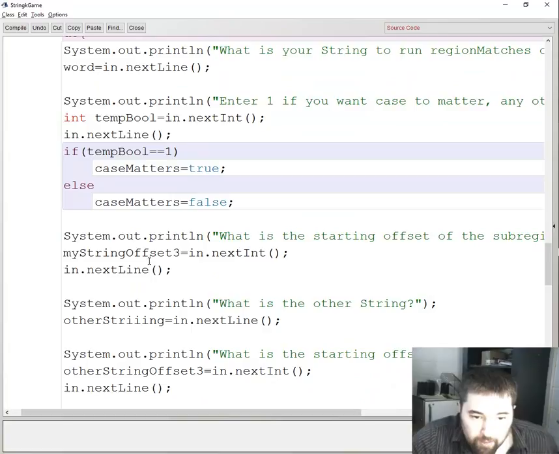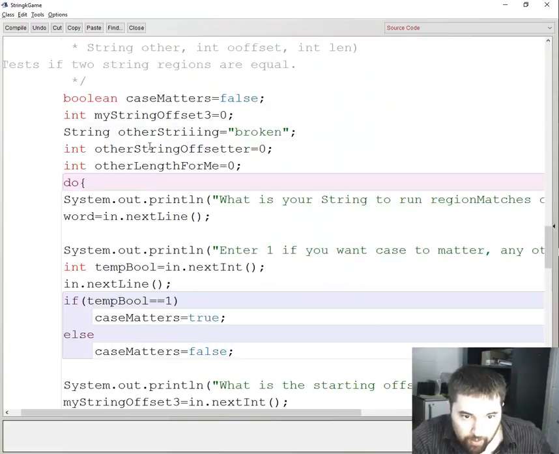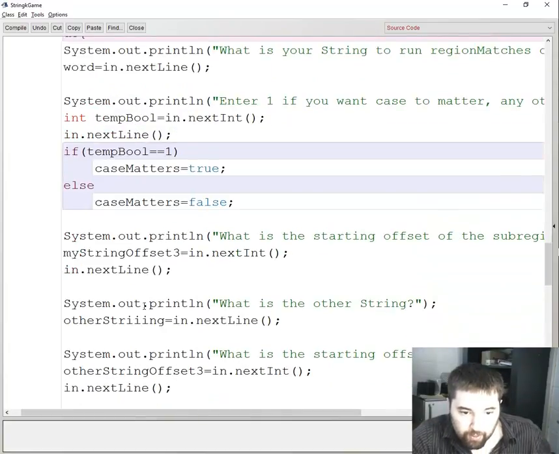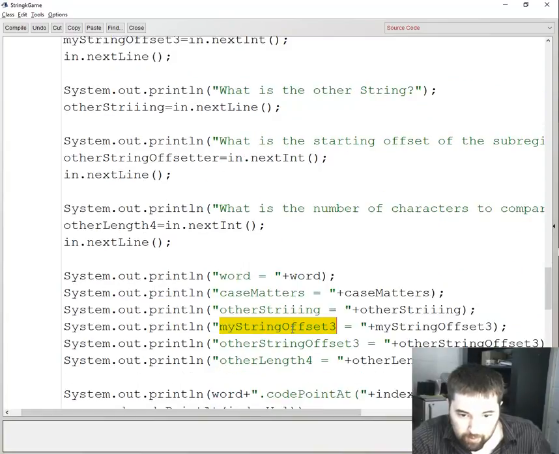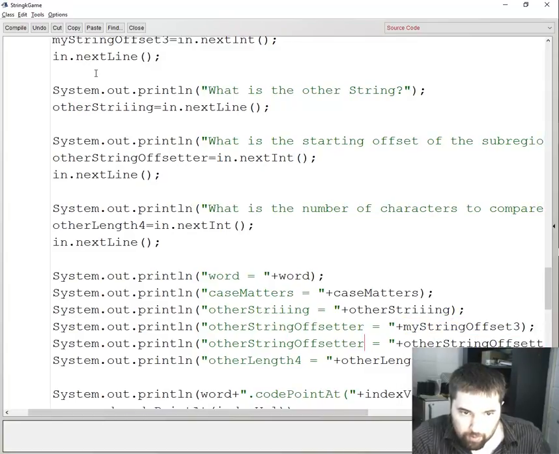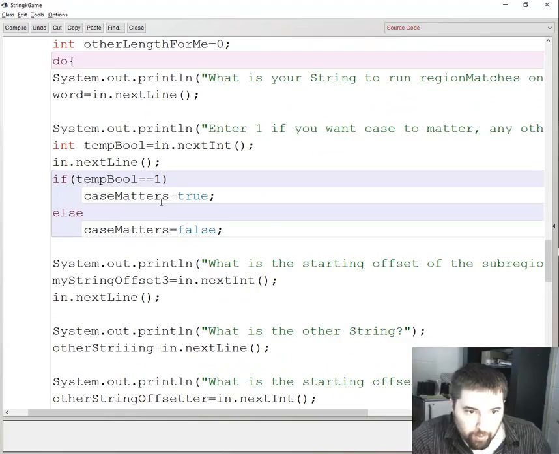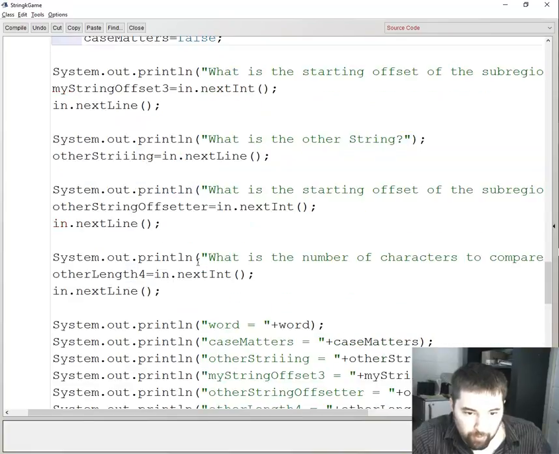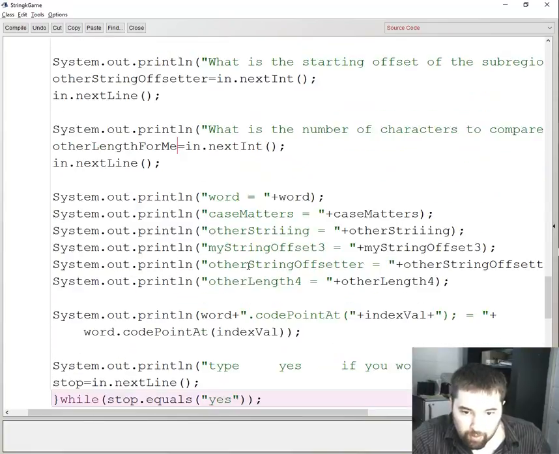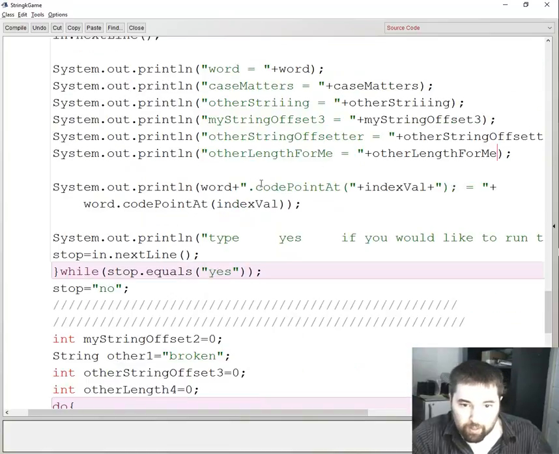So I have case matters, string offset, other string, and other string offsetter. That was this one. No, this one. Because this one is right here. And then my last variable is other length for me, which is right here. Other length for me. And now what I need to do is set up the code point at.